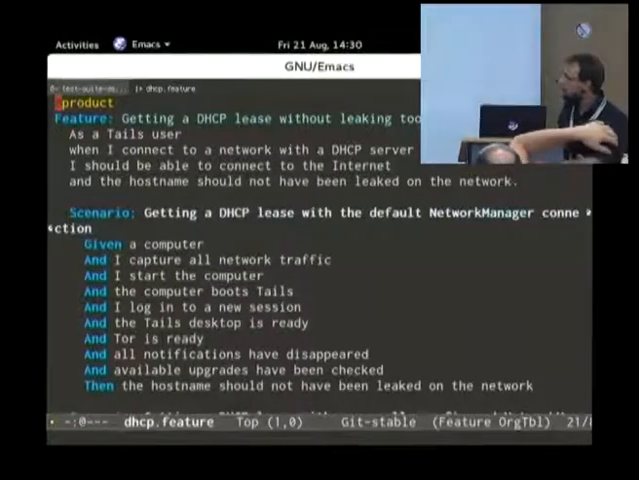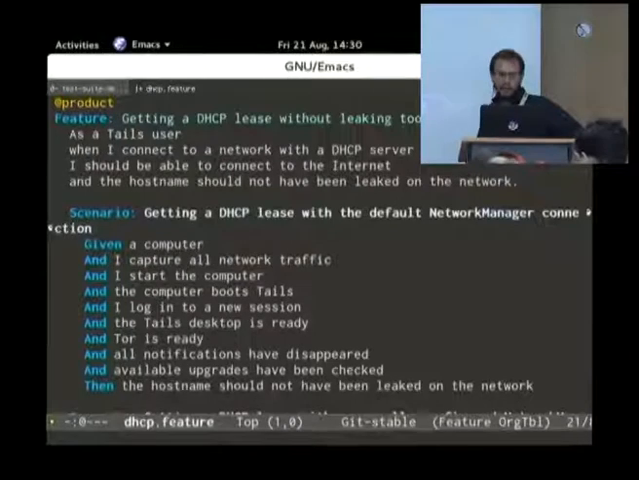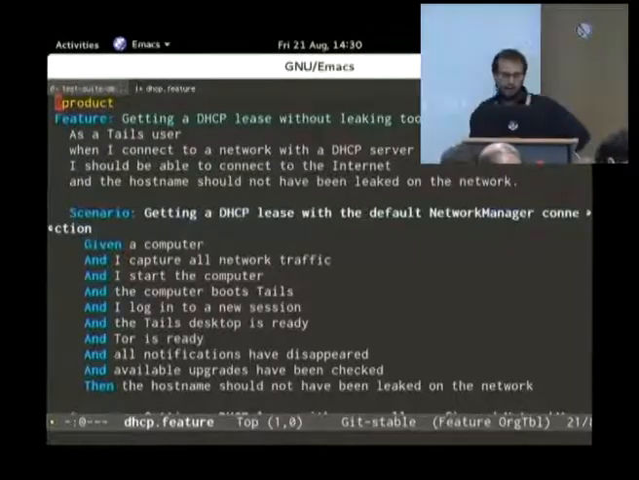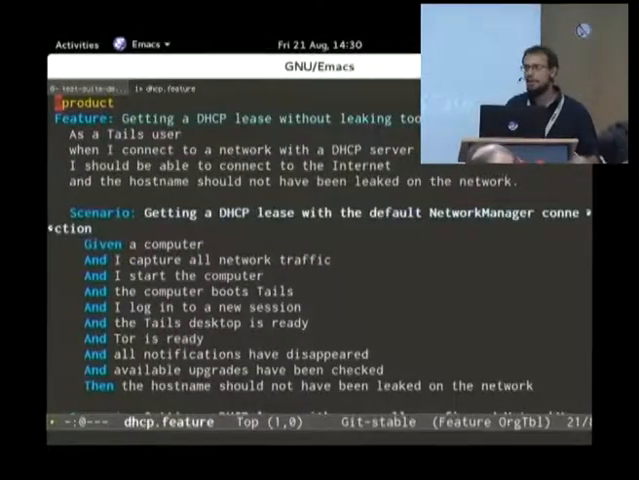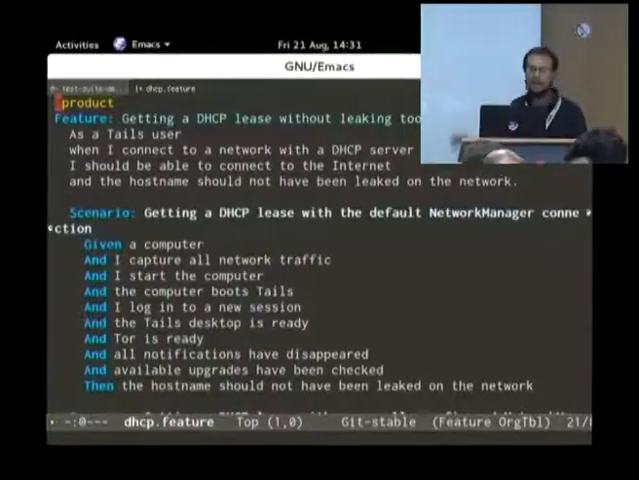For example, this test checks that Tails does not leak the host name over the LAN when doing DHCP requests. We're not very good at writing these things in a very nice way, but at least it's more readable by non-technical people than many or most other ways of writing automated tests. You write it this way, and then you have to implement each step, that is each line, in another file somewhere else.